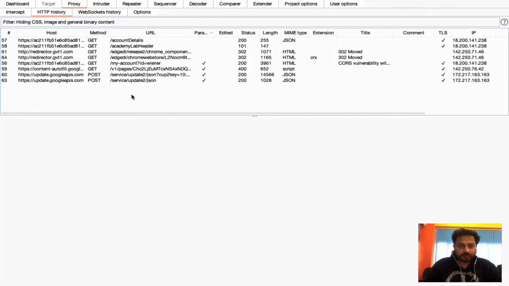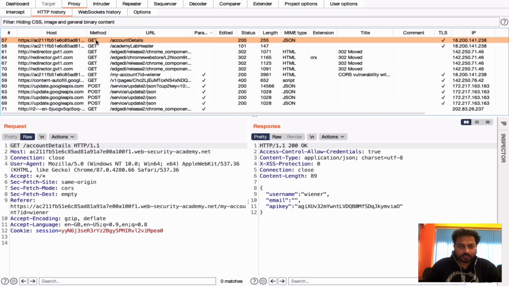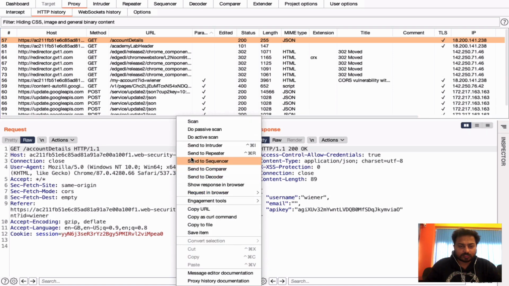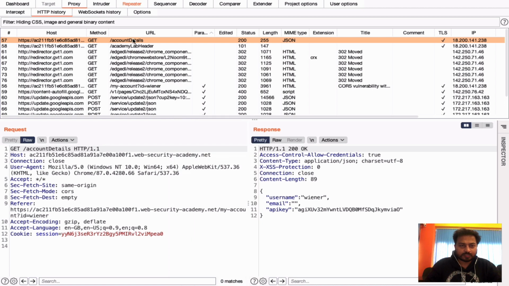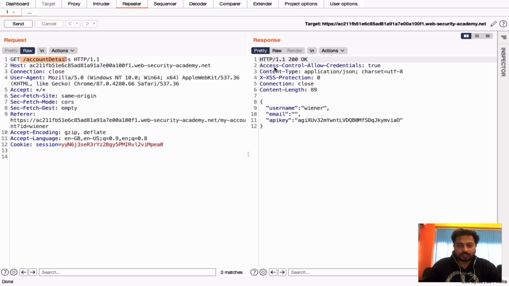Now I can select this request, right click, and send it to Repeater. This is the Repeater tab, and this is the account details request. Send it, and you will see here Access-Control-Allow-Credentials: true.